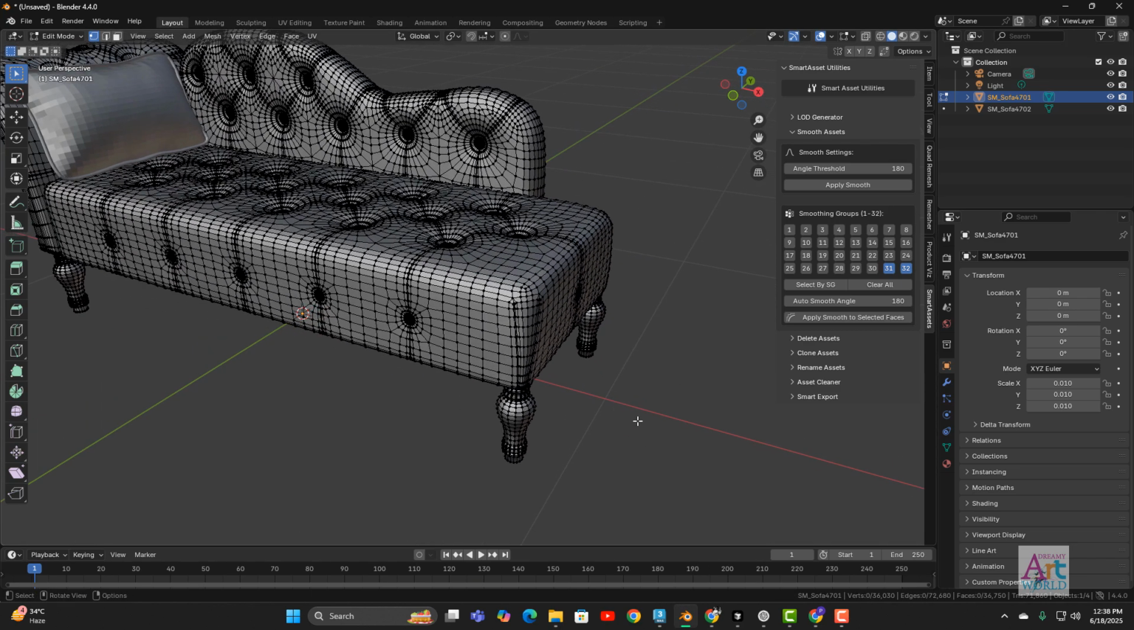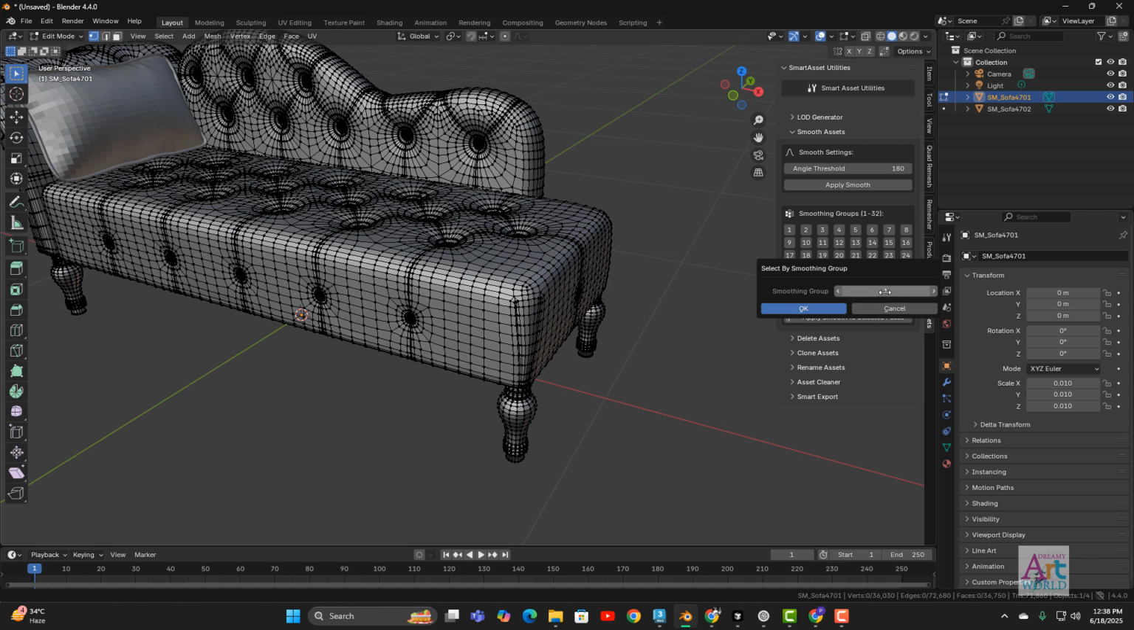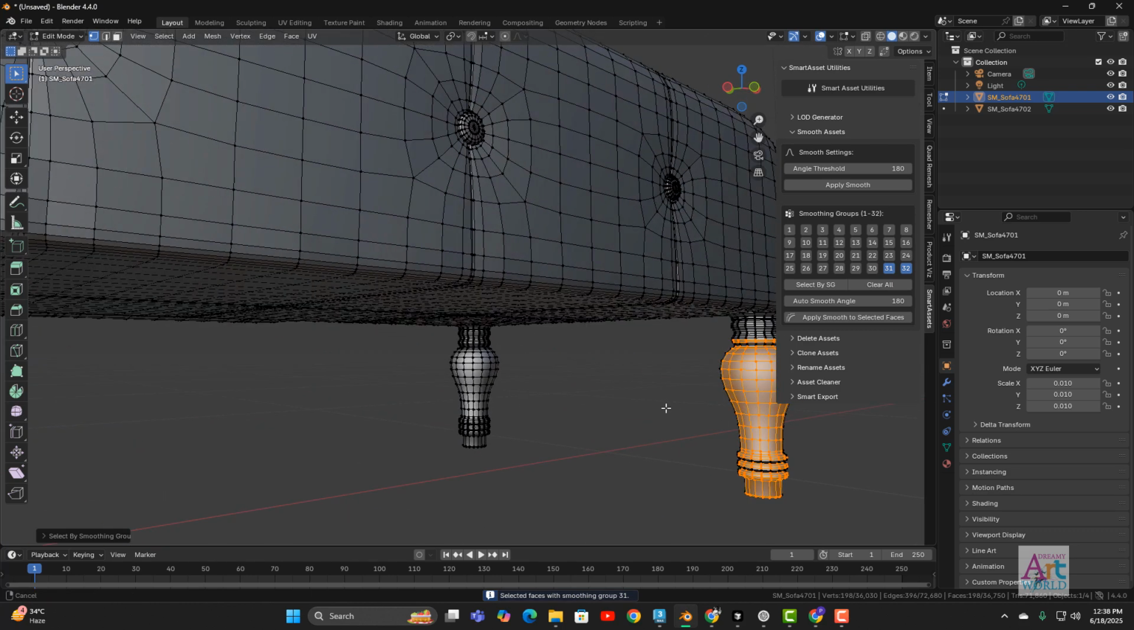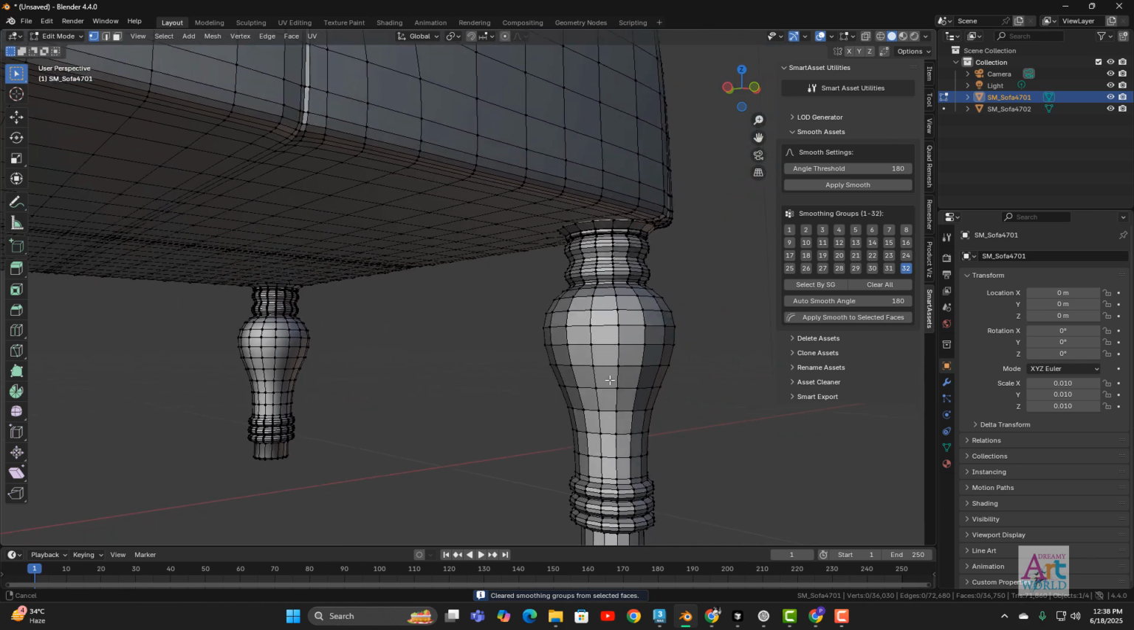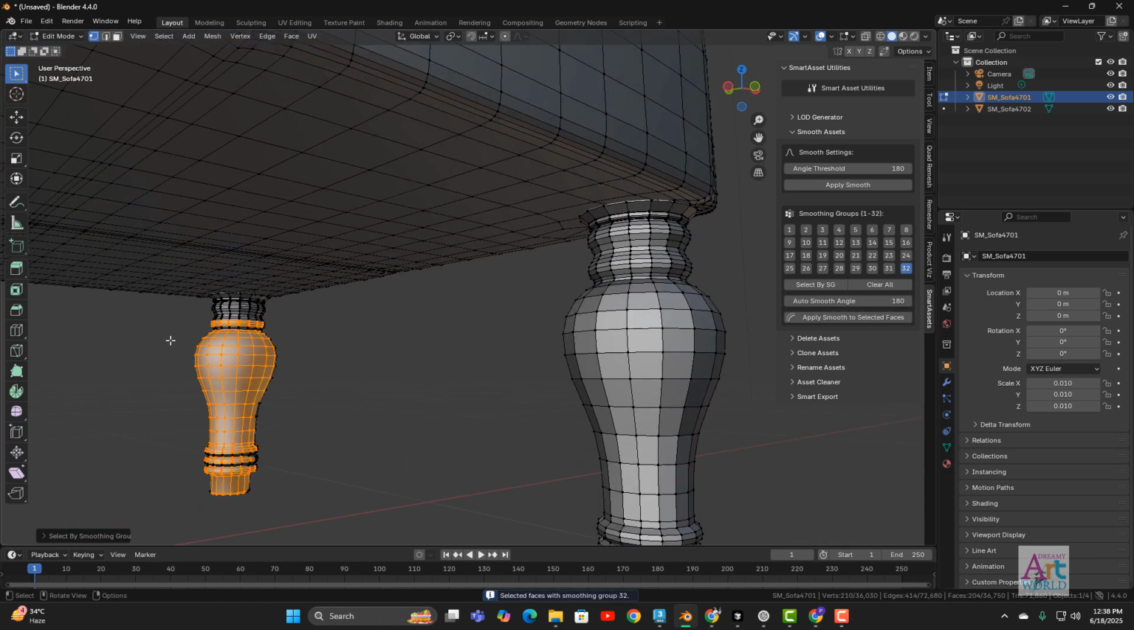Need to select by group? Click Select by SG. Enter the group number, and it will highlight all matching faces. Want to reset? Use Clear All to remove group assignments, and apply flat shading. This smooths just the selected faces, without affecting smoothing groups.